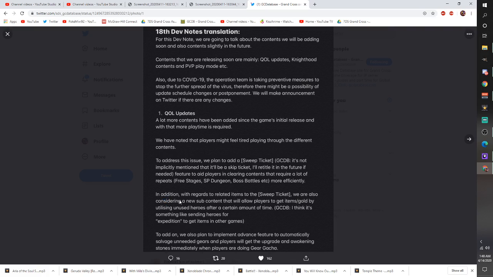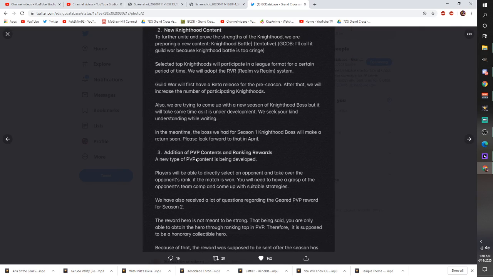That's pretty cool. In addition, with regards to related items of the sweep tickets, we're also considering a new sub-content that will allow players to get items and gold by using unused heroes after a certain amount of time. I think it's something like sending heroes for expeditions. Yes, whoa, hold on. Oh my goodness. Grand Cross making plays. Look at this. To add on, we also plan to implement advanced features to automatically salvage unneeded gear. What? And players will get the upgrade and awakening stones immediately when doing gear gacha. What? Let's go. Nobody wants those.